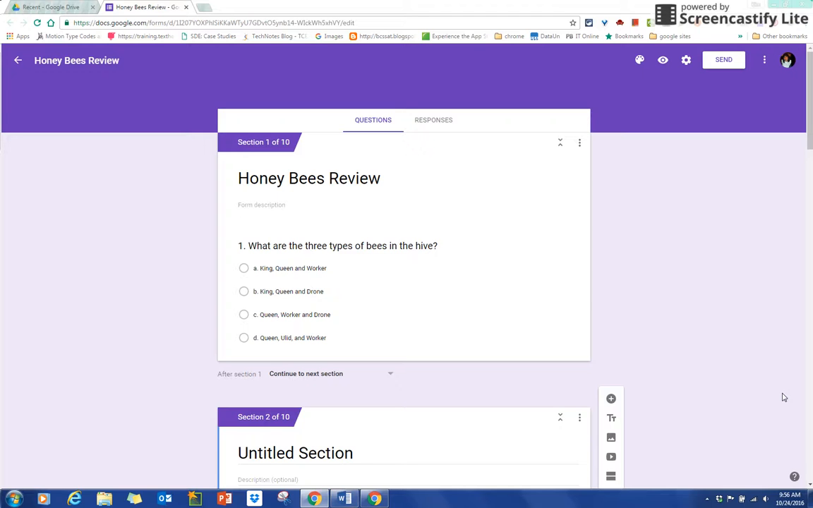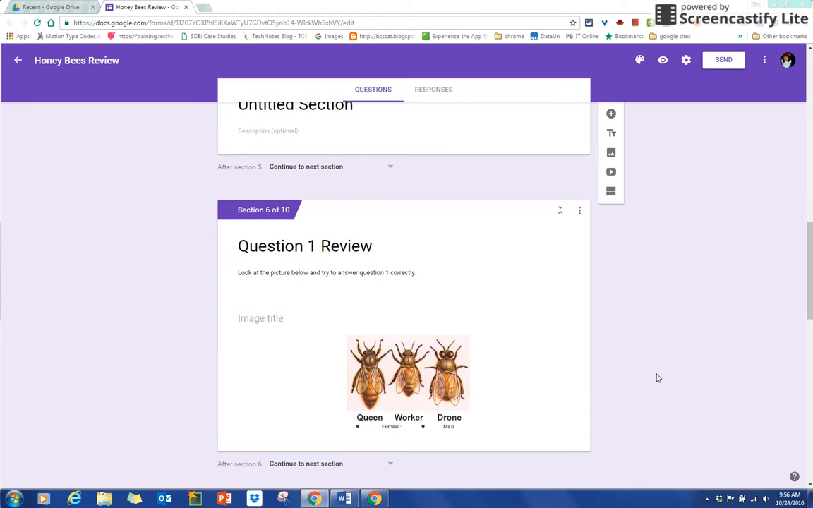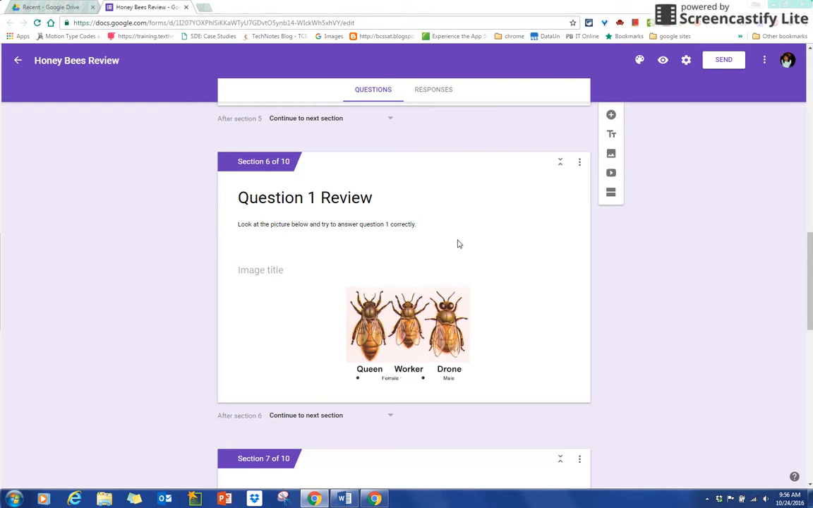So I'm going to demonstrate how to replicate your questions from one section to the remediation section without having to retype them. So here's question one, and then I'm going to scroll down, and here's section 6, which is my remediation or my question 1 review. The idea is that once the student is able to look at the picture and try to answer question 1 correctly, the question should be visible to them to answer again.